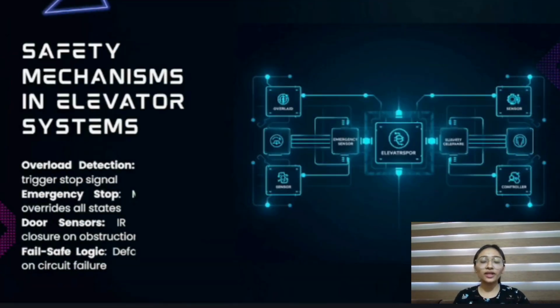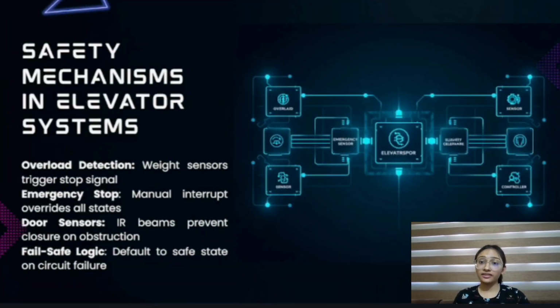So now talking about safety. Safety is critical in an elevator system. The controller includes overload detection to stop operations if weight exceeds the limit, emergency stop for manual override, door sensors to prevent closing on obstruction, and fail-safe logic to move to a safe state during faults. This mechanism ensures reliable and safe operation.